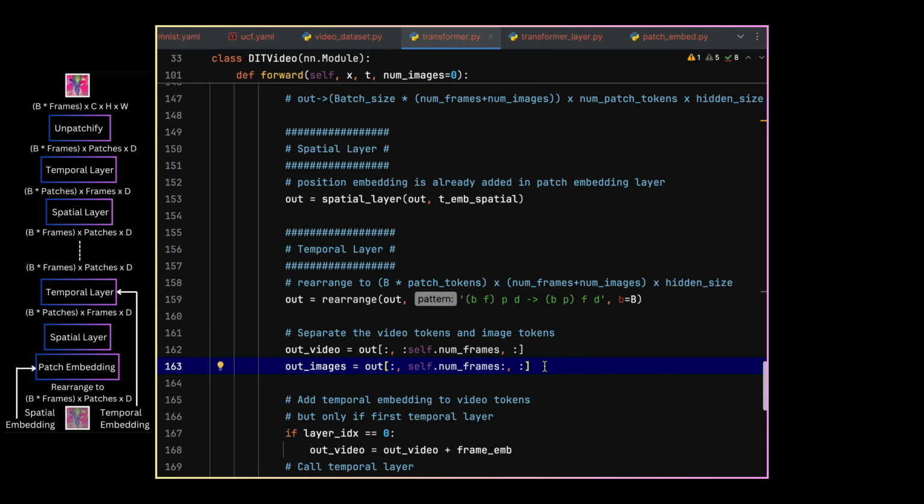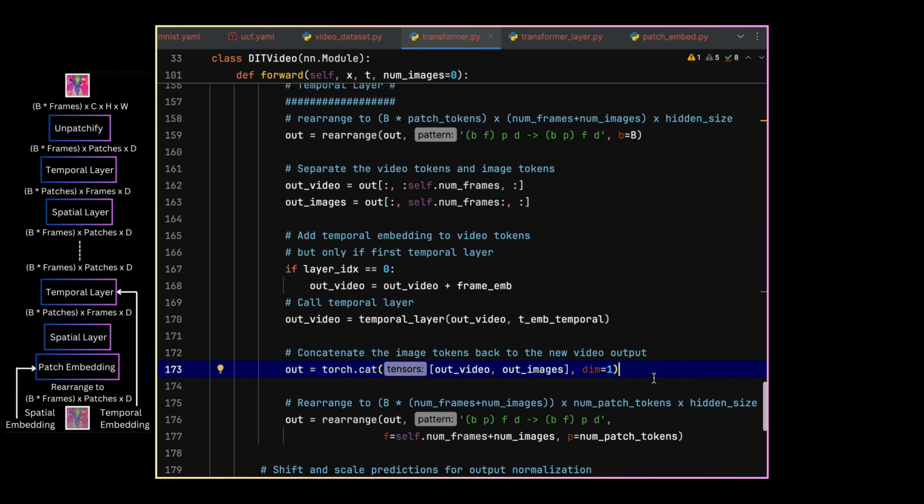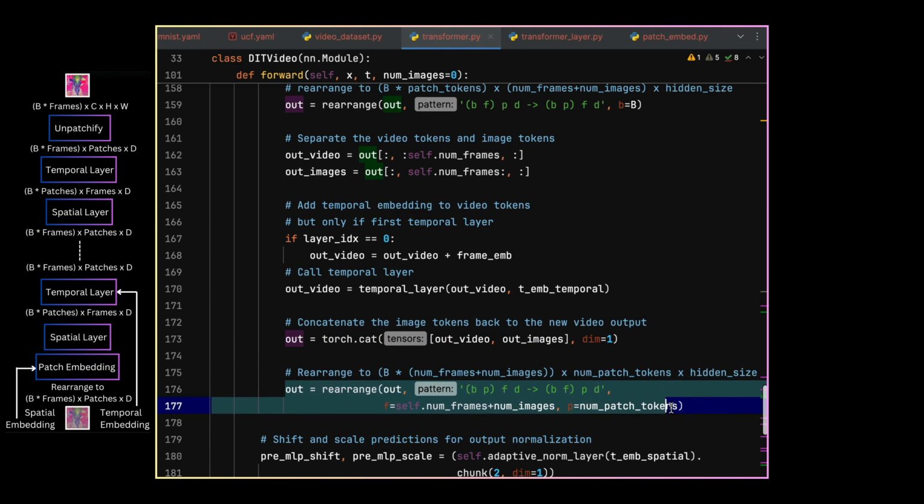Then if this is the first temporal layer, we also need to add the temporal positional embeddings, which were the embeddings for the 16 frames. We pass the video tokens to the temporal layers, then concat the output video tokens with the output image tokens, which are unchanged. Post concatenating, we rearrange to have output to be of shape batch size times number of frames plus number of images cross patch tokens cross hidden size.